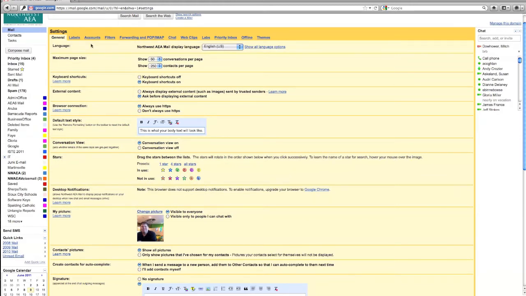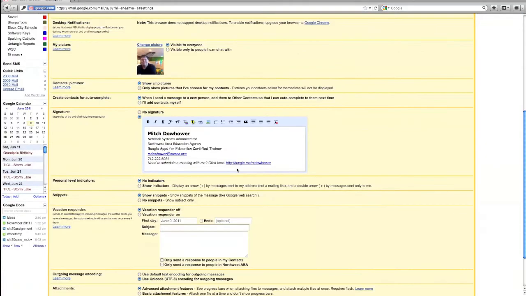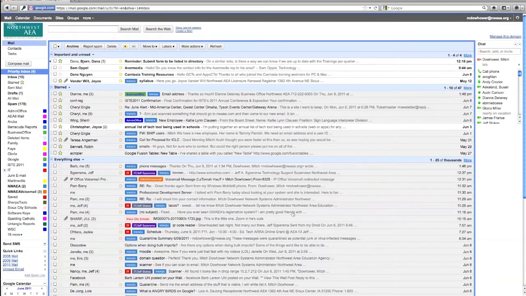So I'm going to go back into my email now. Oops, I do need to save changes. Any changes made here you do need to save. So I'm going to go to Save Changes at the very bottom and hit Save Changes.